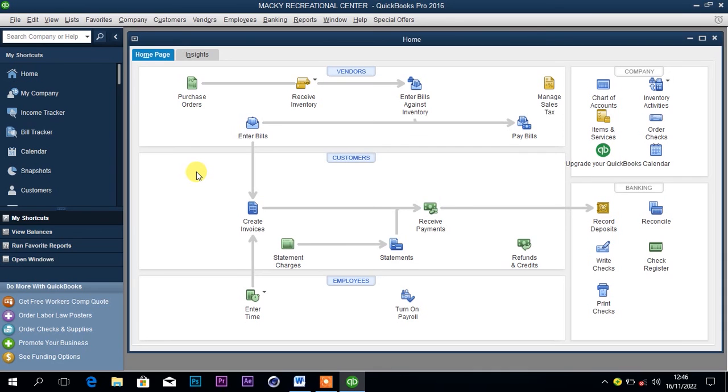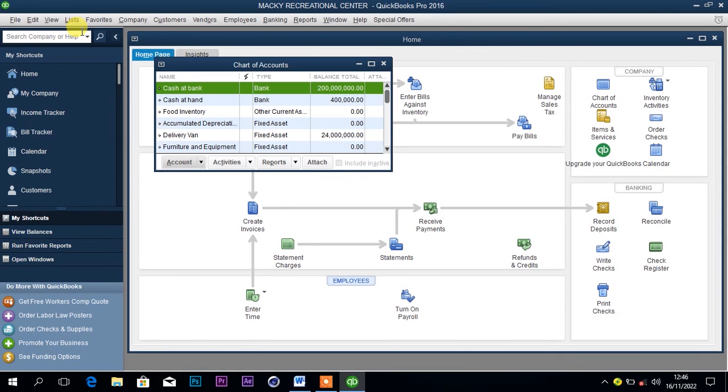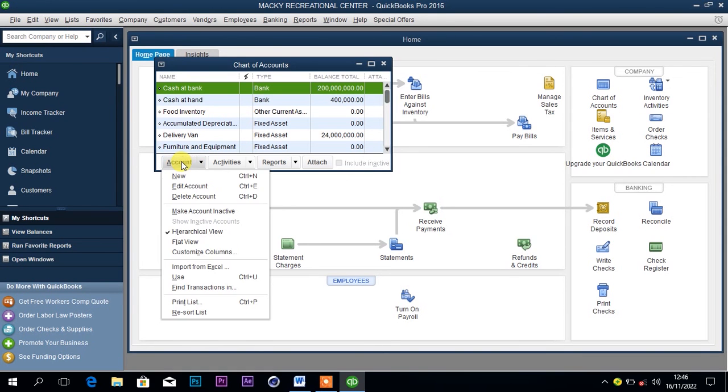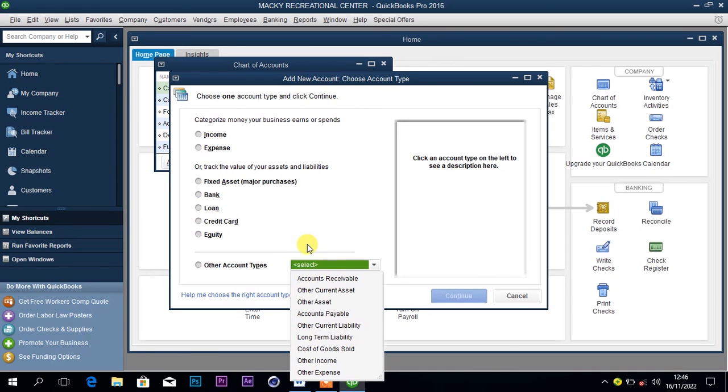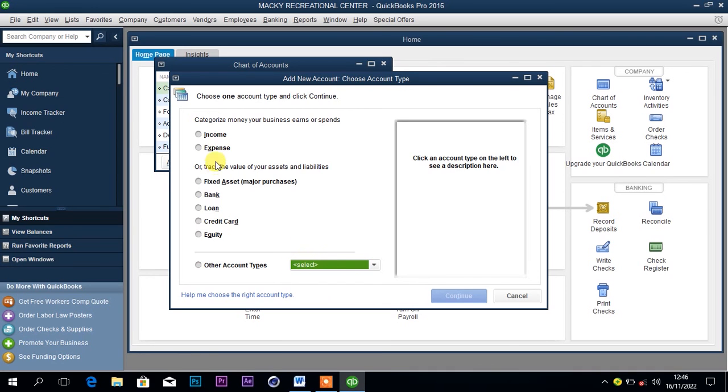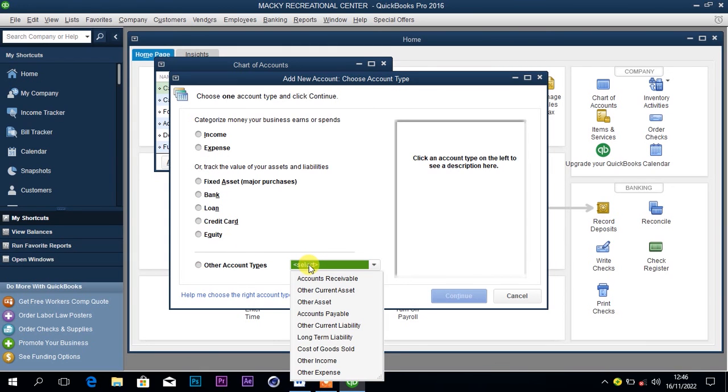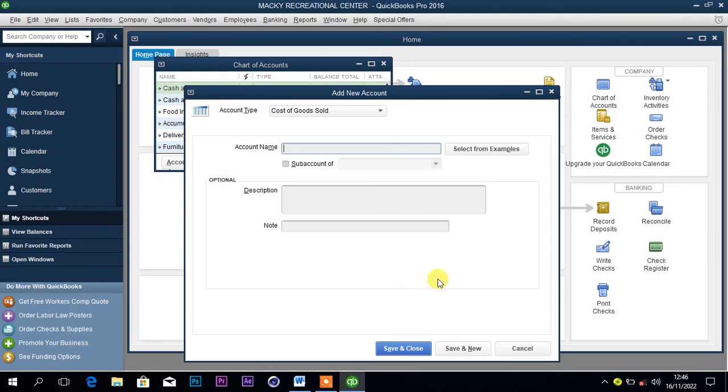So we are going to create an account called purchases. So we come to list, then chart of accounts, then we select account, then we select new. So we said all purchases are categorized under what? Cost of goods sold. So the account we are going to put there is a cost of goods. So we select other accounts since it is not among these listed ones. So we select other, then you select cost of goods sold, then you continue, then you can say this is purchases.